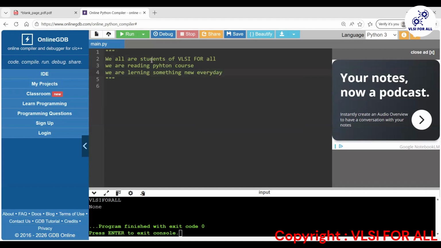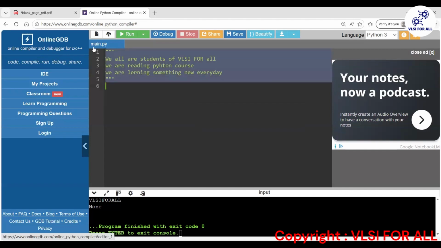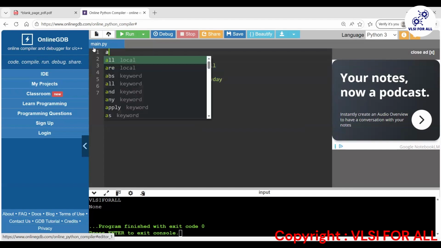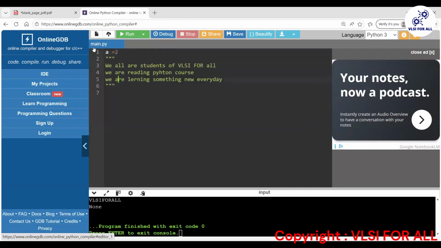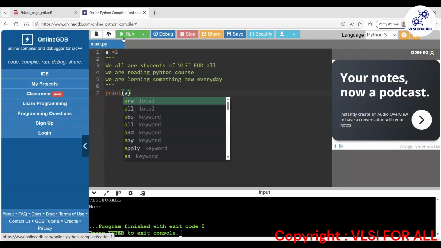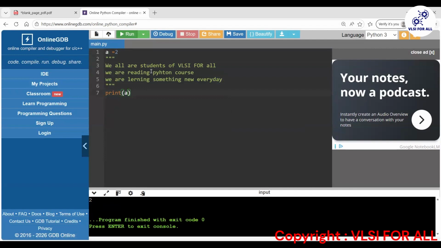Let's say I've written something. Now let's say I've written age equal to 2, and then print. It will print 2, and it has ignored this particular thing because this is a comment, right?